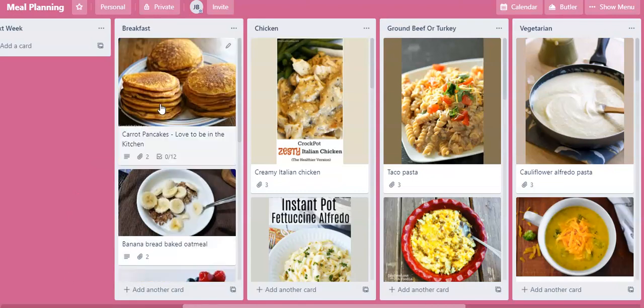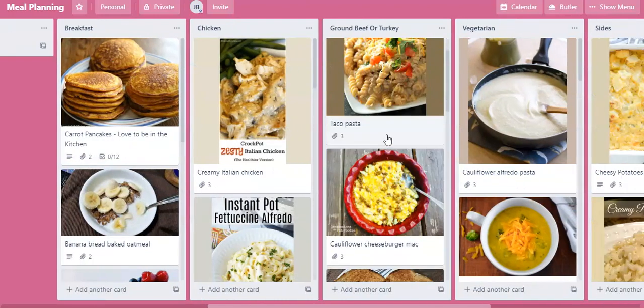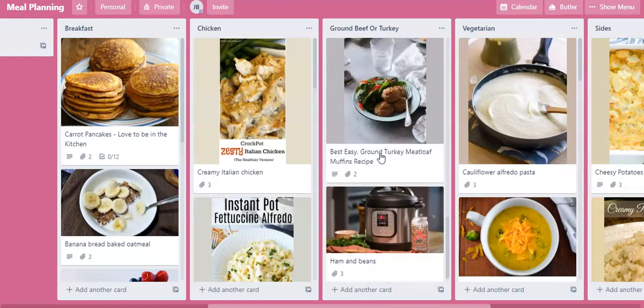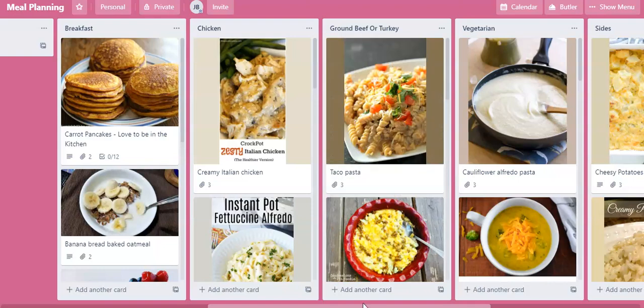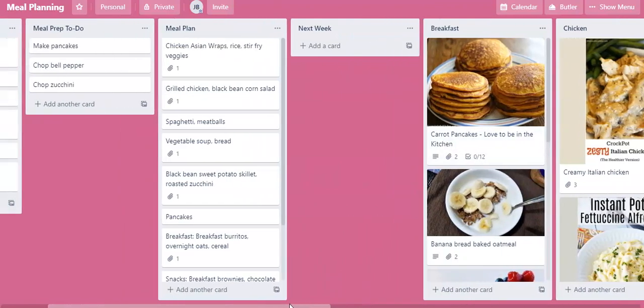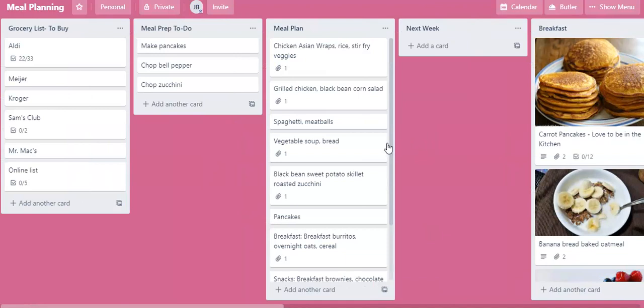So I've got categories for the breakfast. I've got chicken, ground beef, and turkey. So any recipe that I've made that we love, I've put it all on here. So it's really easy to just click and drag over. So that is how I do all of my meal planning on Trello.